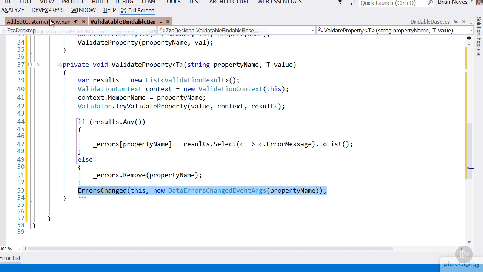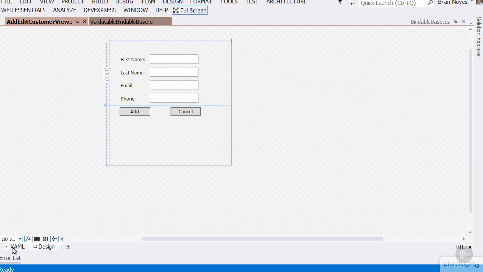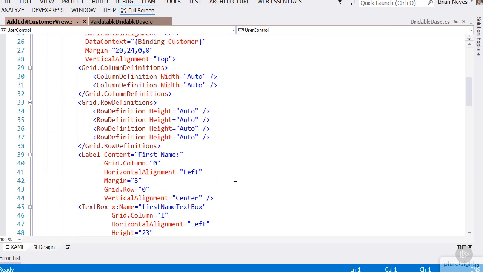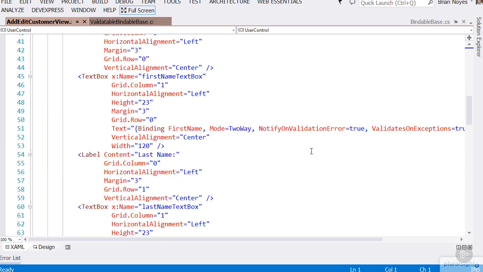With that in place, we can go back up to our Add Edit Customer view and go look at the bindings that were generated from our drag and drop operations. You can see they had some flags on them already to do with validation and the mode.